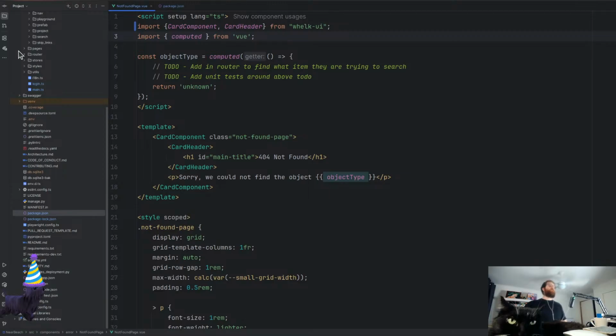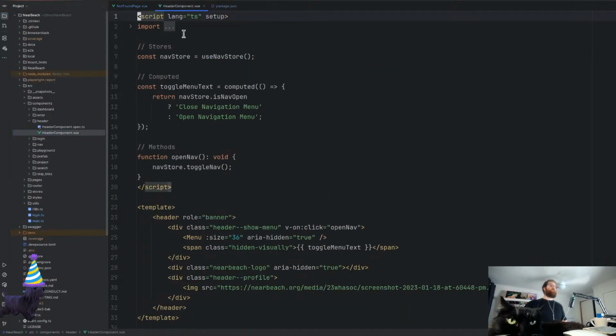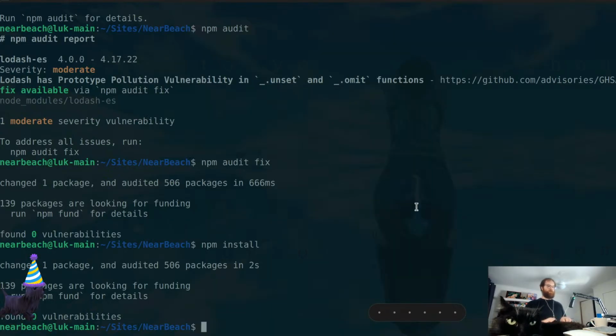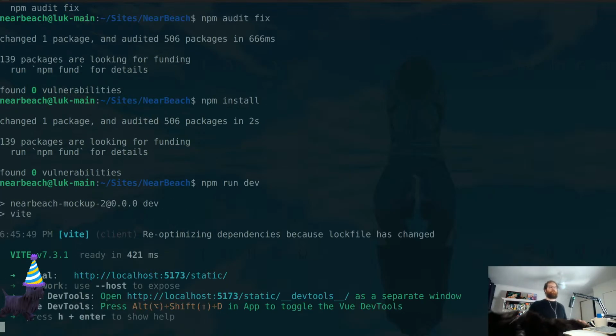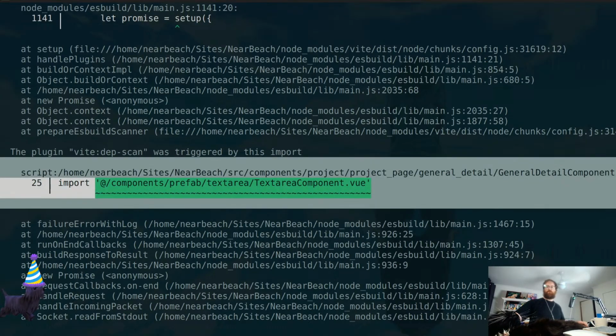So we've got the card component and the card header. I'm happy with that. With the header component itself, we're perfectly fine. I'll tell you what I'm going to do. Perfect.